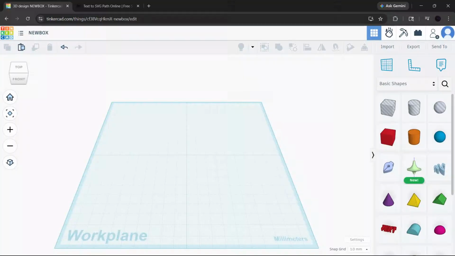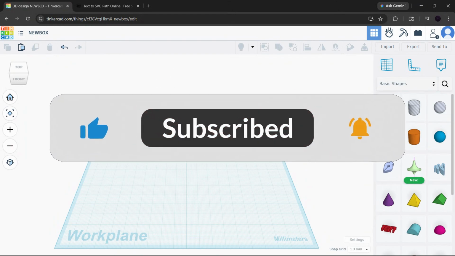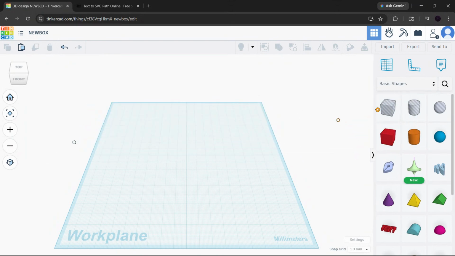If you've ever wondered how to import text into Tinkercad, you're in the right place. In this video, I'm going to show you two simple ways to bring text into Tinkercad: the fastest built-in text tool for quick designs and the import method for custom fonts, logos, and more detailed projects. By the end, you'll know exactly how to add text, how to control the look of it, and how to import an SVG file without running into the common scaling issues that catch so many beginners off guard.